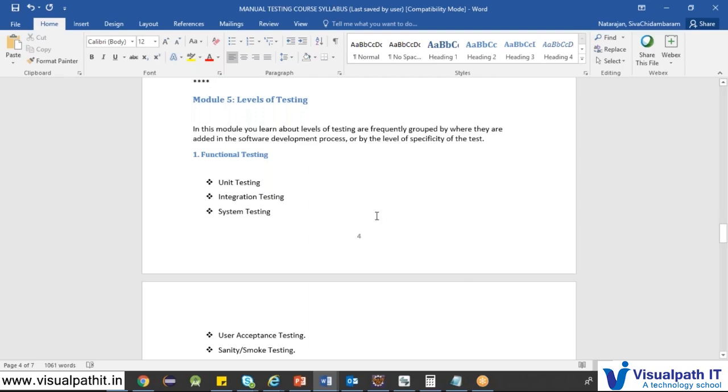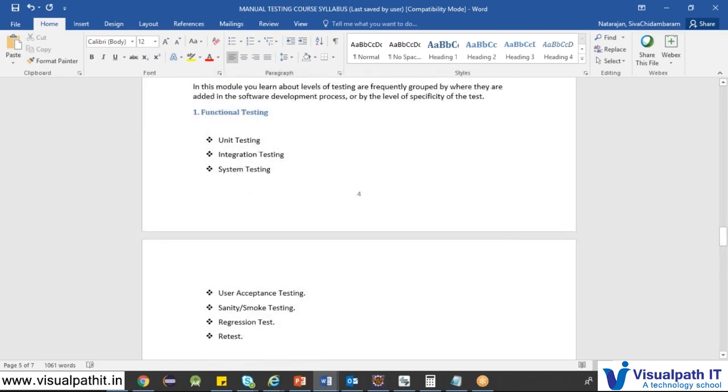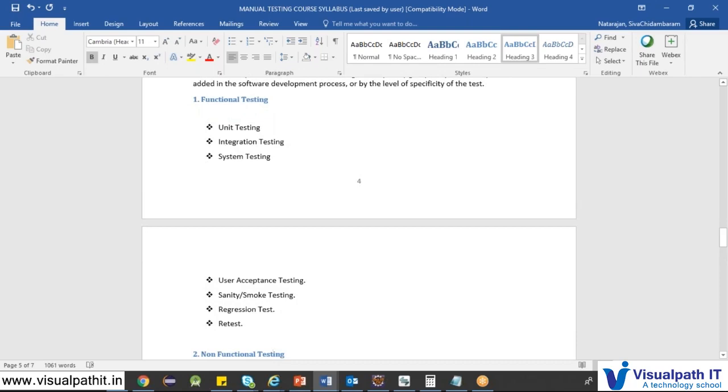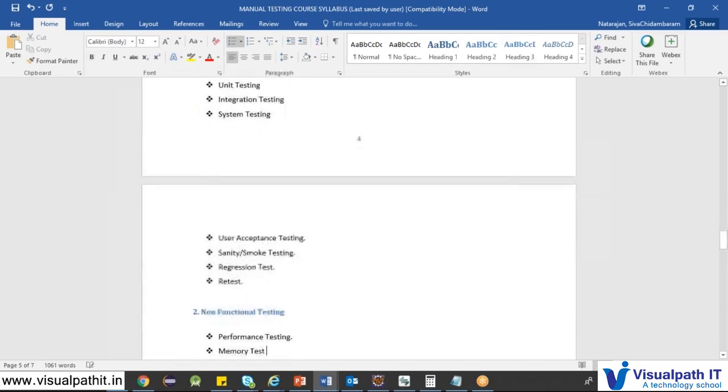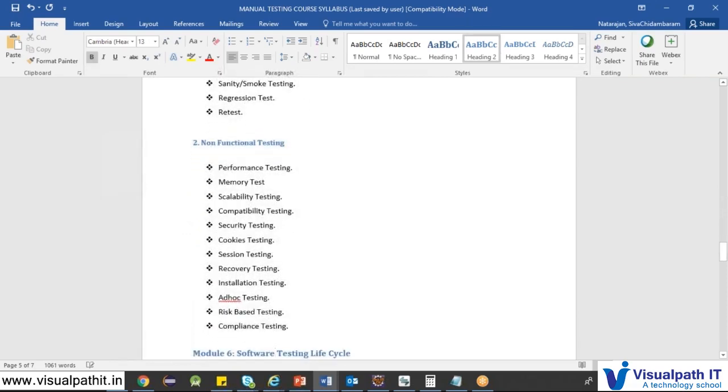In functional testing, we will cover unit testing, integration testing, system testing, user acceptance testing, sanity or smoke, as we call it, and regression testing and retest. There are many different kinds of testing, even in functional and non-functional testing. Non-functional testing we will not cover in detail. This is for your reference.